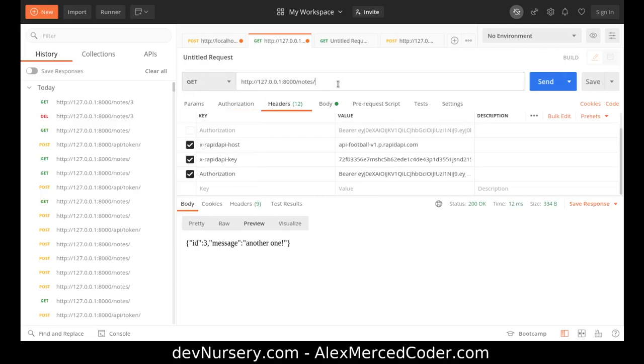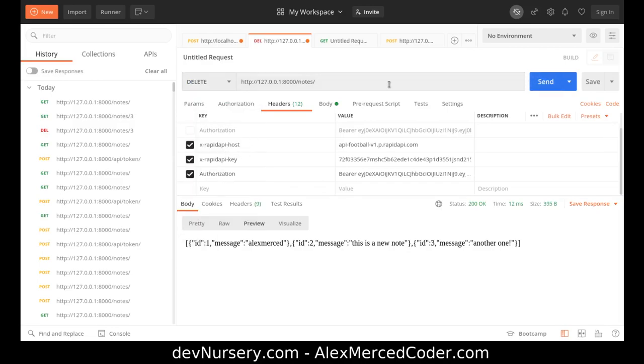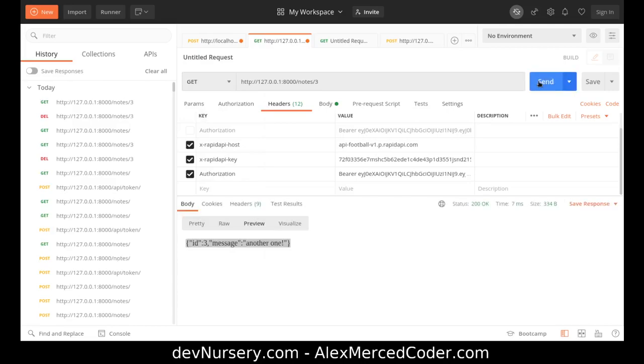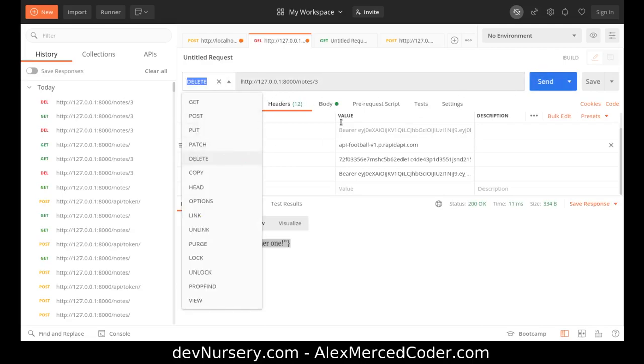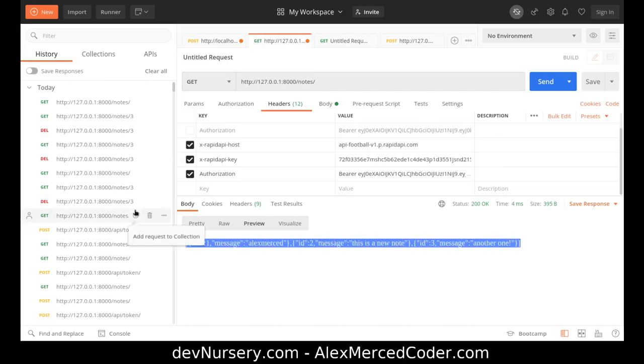Oh. It did not delete it. Interesting. If I send delete request, all it's doing, it appears, is retrieving the item. And if I go back to get, oh, all three are still there. So I have to investigate a little bit. So I'm gonna go investigate.